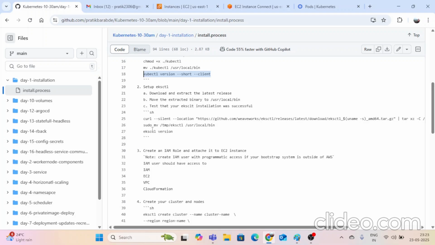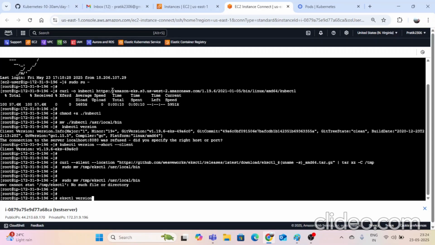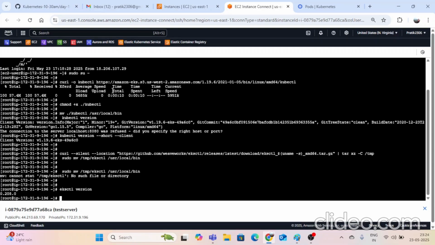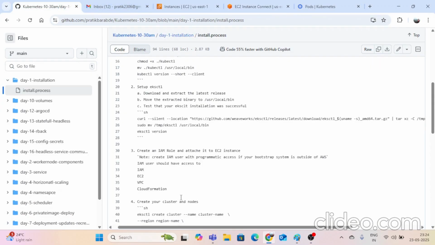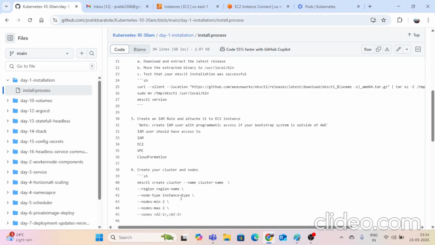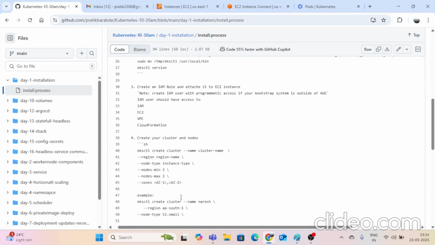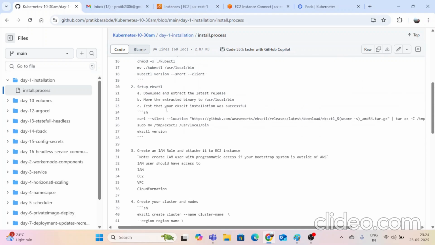So this is the command. This is the version, 0.208. So this is about the tool installation.